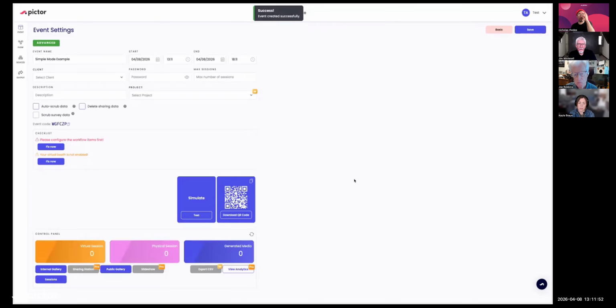And everything is going to look exactly like you'd expect it in a Pictor event. Once again, we have new UX UI coming. It's so exciting. I can't wait for everyone to see it. If you have feedback on the old UX UI, now is the time to share that with us. Well, not right now, but please do let us know in the support channels.